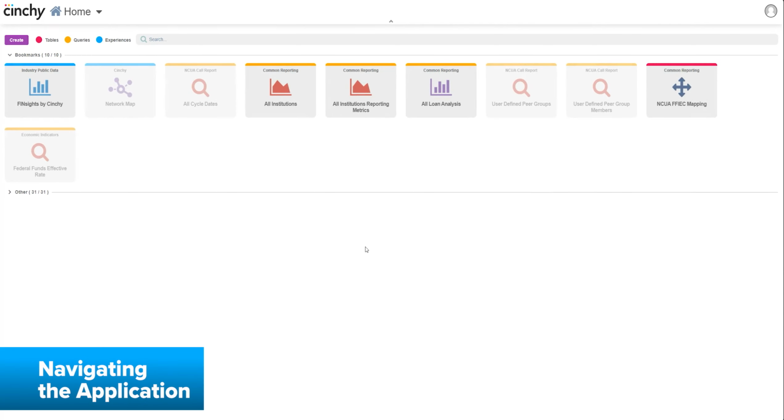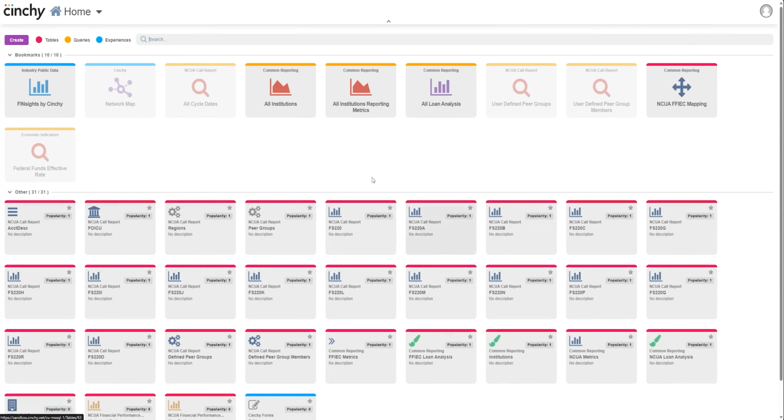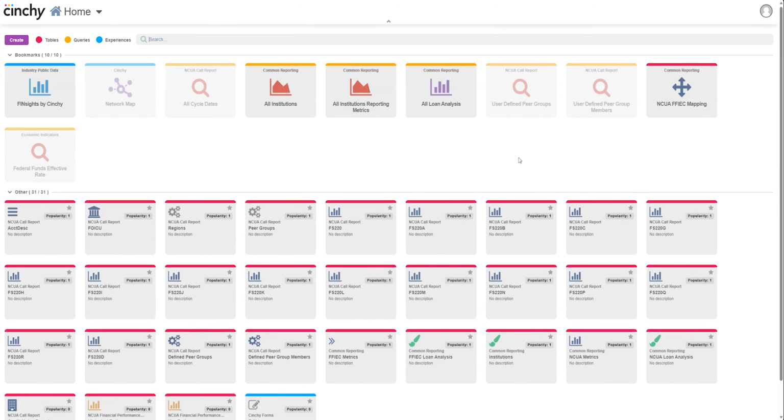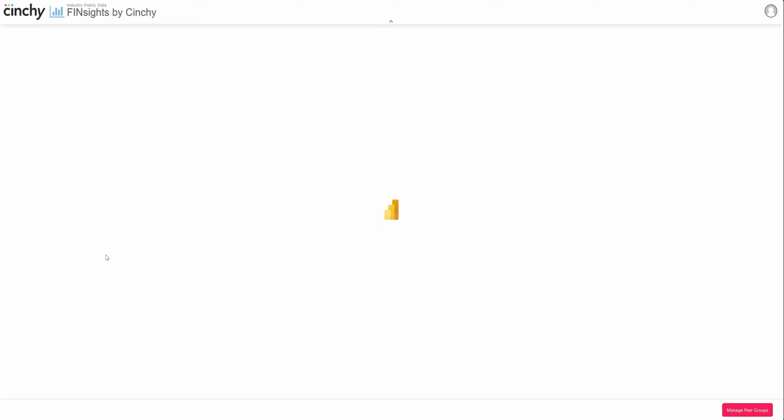You'll immediately be presented with a number of icons, specifically bookmarks and Other. In the case of Other and the rest of these bookmarks, all of this is showing you the data that is underlying the FINsights application so you can get a feel for how Cinchy works. But to use the application, you're looking for this icon here, FINsights by Cinchy with blue. It should be the first bookmark in your list. Click on it, and the application will load. In this case, the application is loading with data from People's Trust Federal Credit Union.